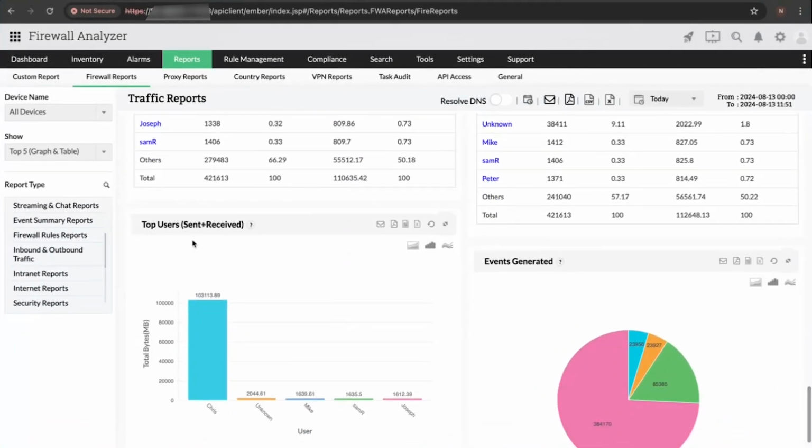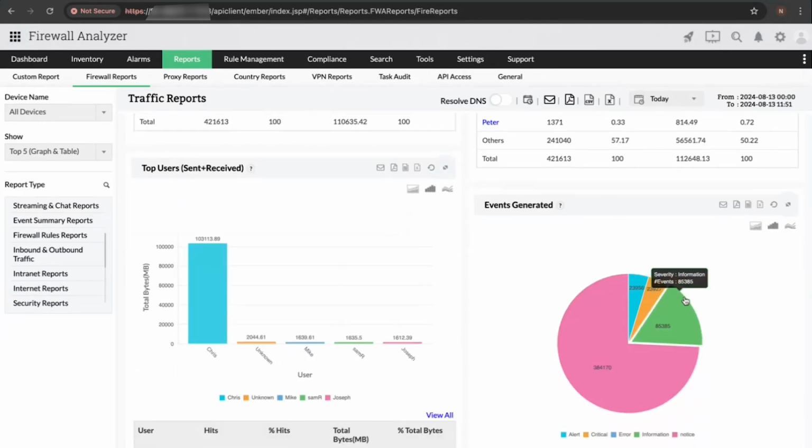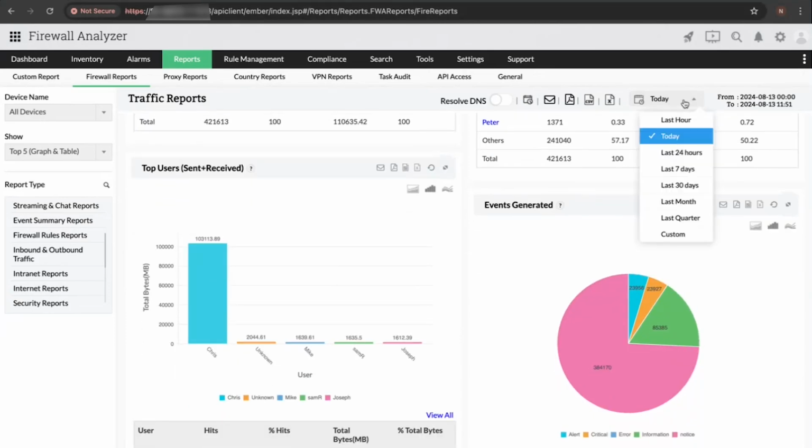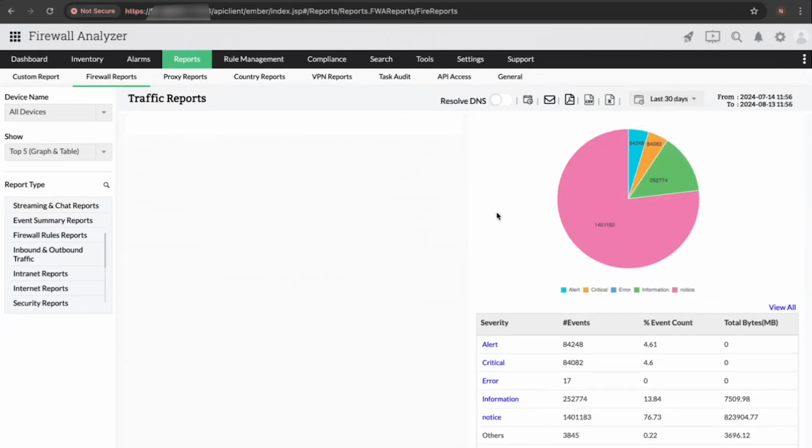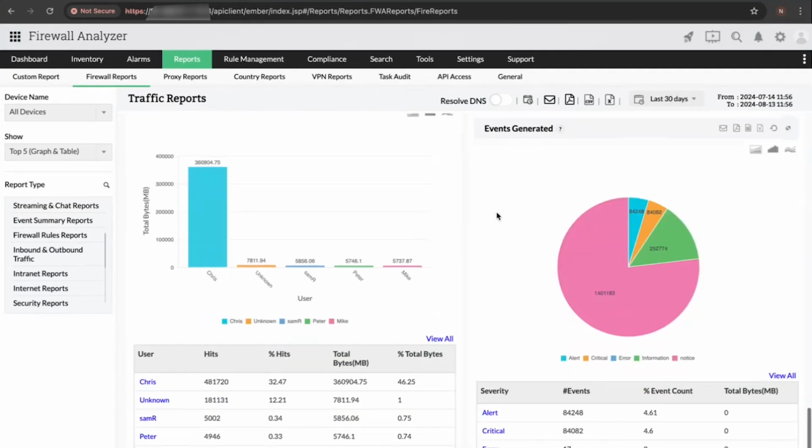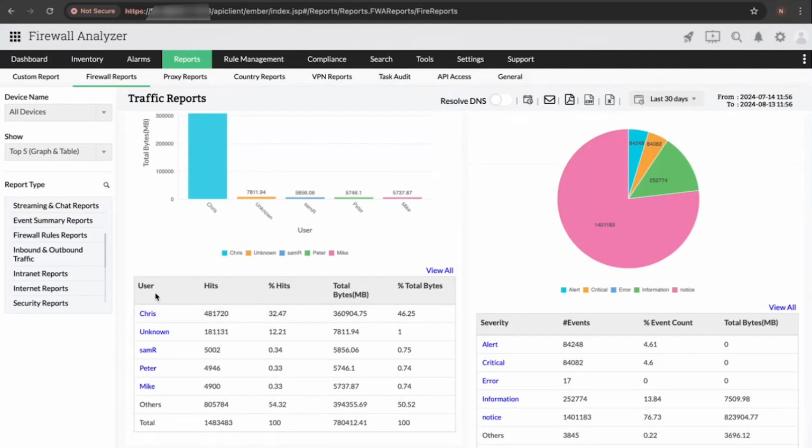So here, as you can see, these are the top users that include the sent and the received. And here it provides information about the top authenticated users of bandwidth. Let's take, for example, a 30 days report. Here you can see all the users with the number of hits, the percentage of hits, the total bandwidth consumed, and the total percentage of the bandwidth consumed.